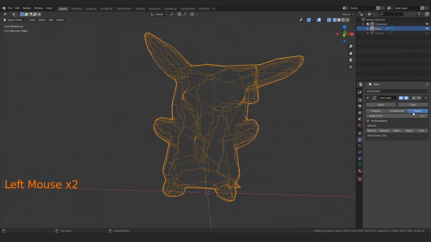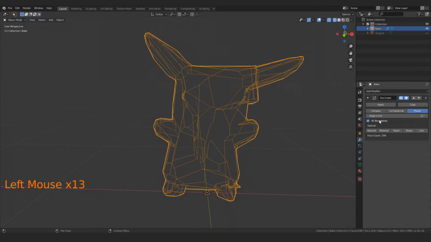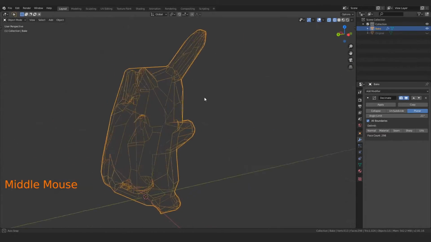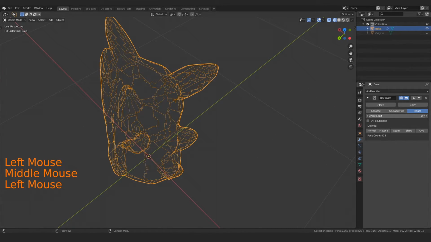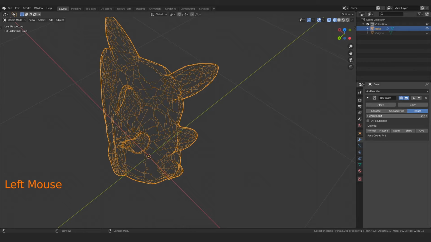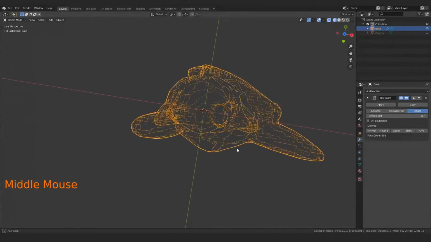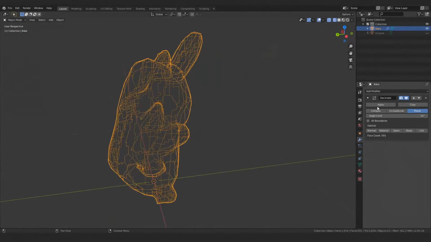Normally it's set to collapse. I'm going to set it to planar and have about 20%. You can also turn on all boundaries. That may give you some better options. So now we're down at like 513 verts. That may not be what I want. So I'm going to turn off all boundaries, and maybe 21% is not quite there. So let's say I want to get this at around 1,000 vertices. You know, that's not bad, all things considered.